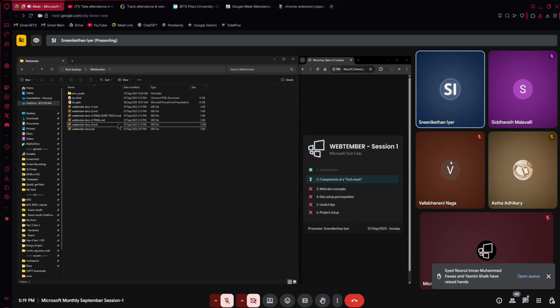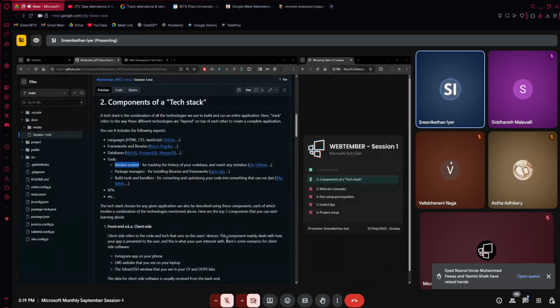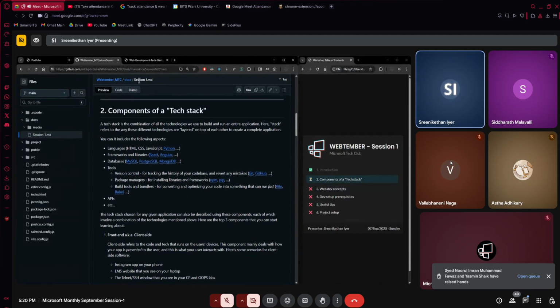The one we'll be using for our development is called Git and GitHub. You must be really familiar with it. In fact, this very documentation is stored on GitHub. We'll get through the details of Git and GitHub much later, but the summary is that it helps you track the history of your code base, and you can revert any mistakes you have made, look for them, and also compare code files.